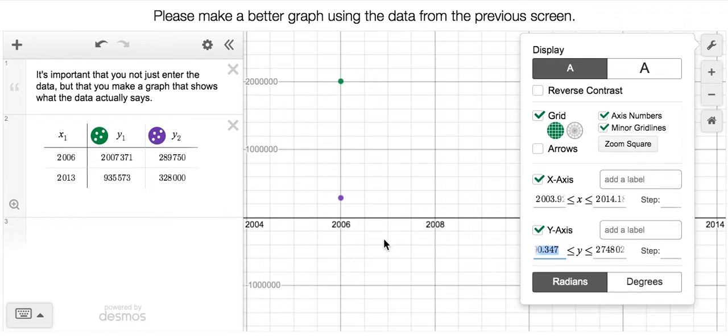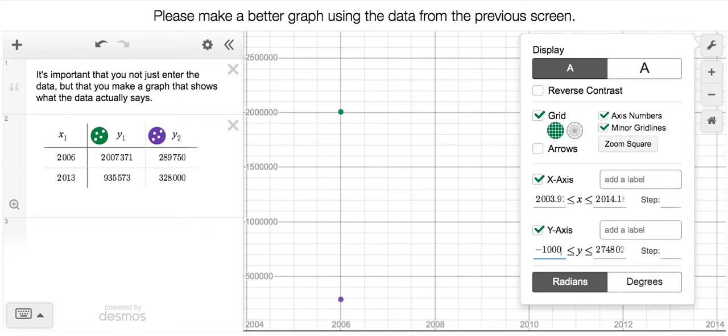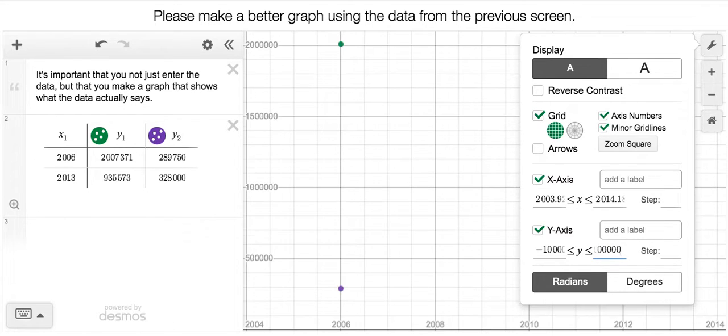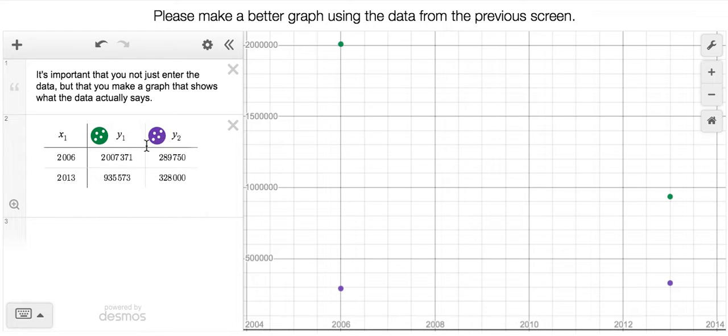I don't need to see all of this negative space down here. So I'm going to change the bottom, so it's maybe negative 10,000. And up here, we're going to make that just go up to 21,100,000. Okay, cool. So now I can see my data.